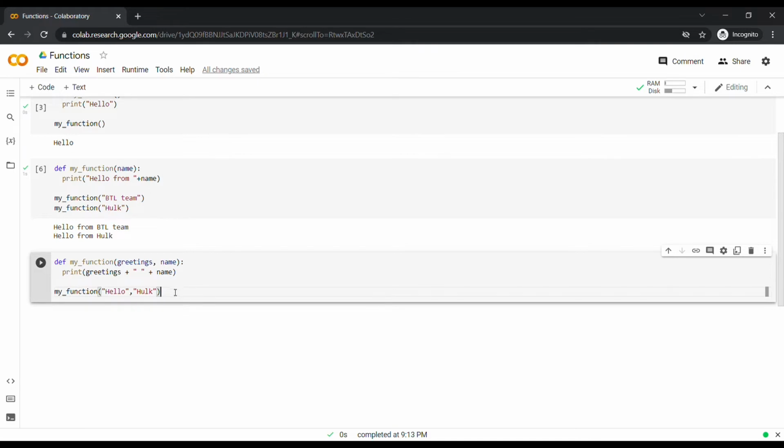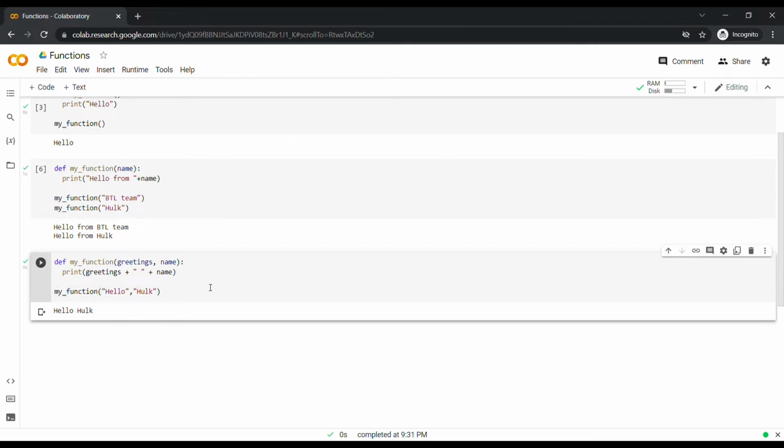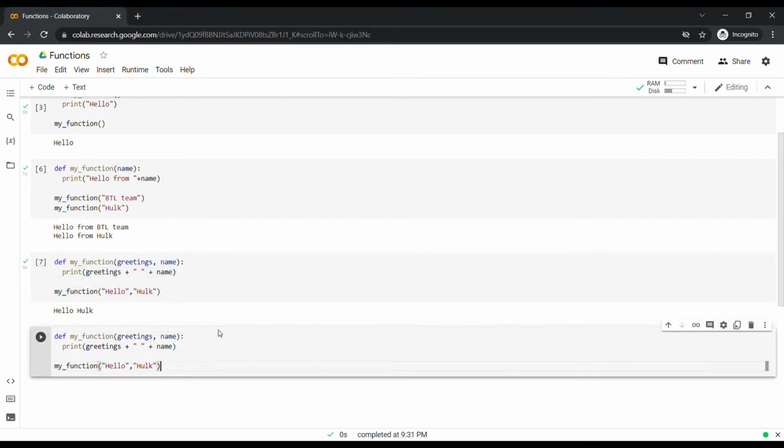Now, let's define my_function with greetings, name and colon, indentation, print greetings plus, we'll give some space, plus name, and let's call the function as my_function hello Hulk. You will get the output as hello Hulk.